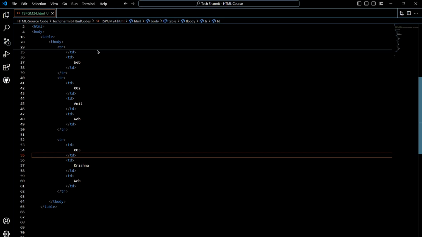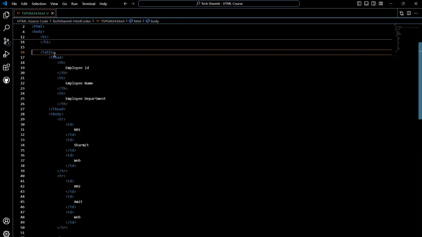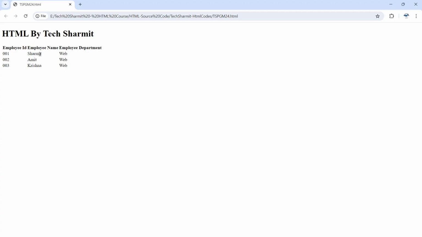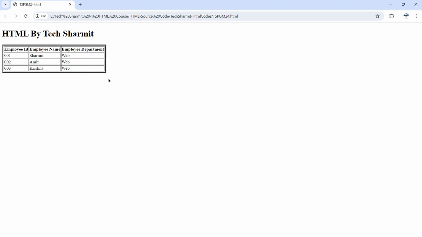So we can add the border to this table. So let's click on this table part, and here we will add border 5px. Just save it and refresh it. So you can see now it is coming like this.